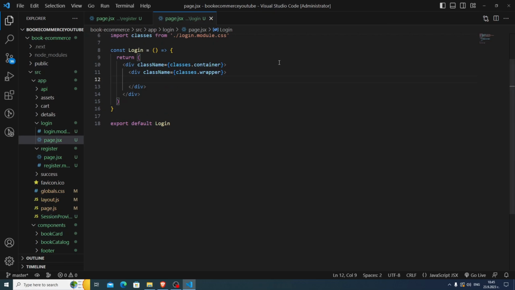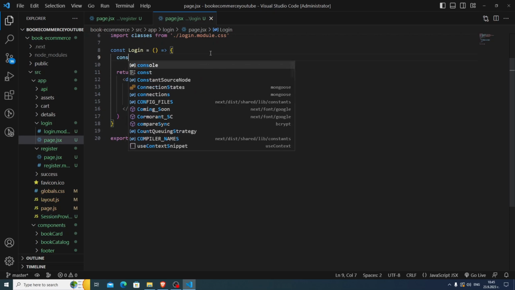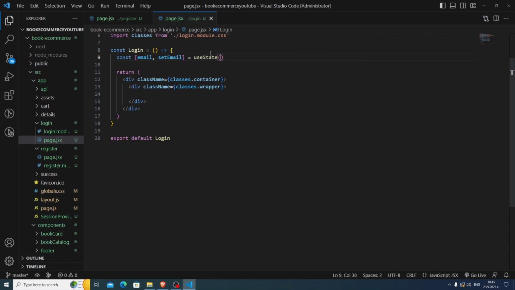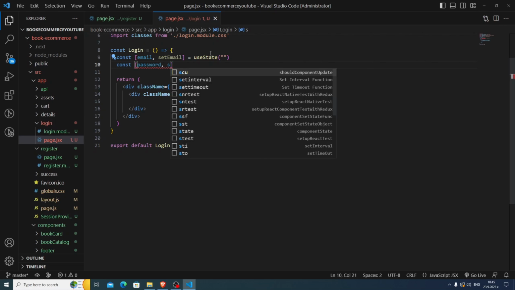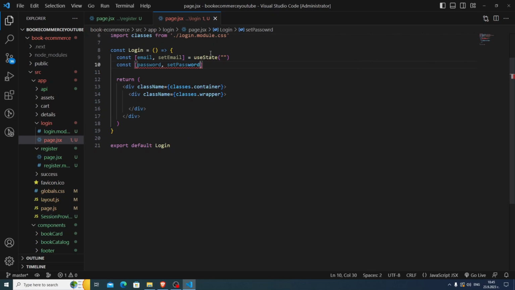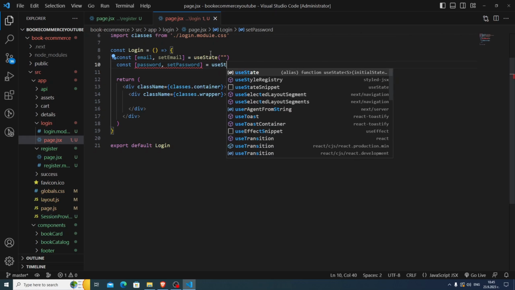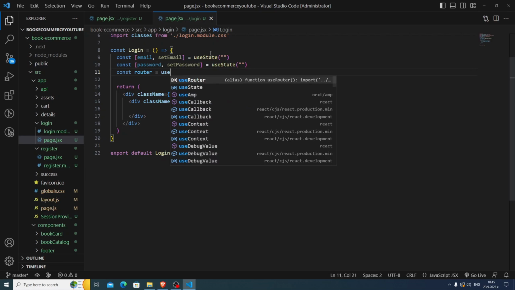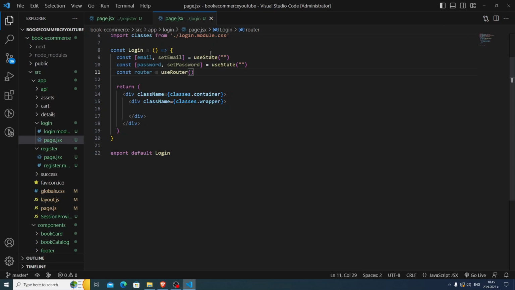classes.wrapper, and here const email, setEmail, useState, because here we are going to need only the email and the password, so we declare only two states here, and setPassword, useState. And here I want to get the router from the useRouter hook, so we're going to redirect the user to the home page after a successful login. Okay, and right now let me start typing the JSX.